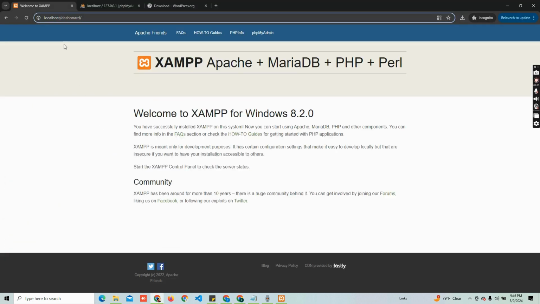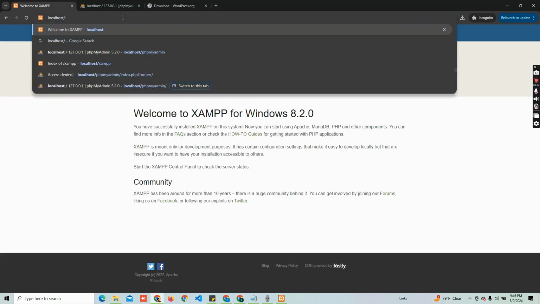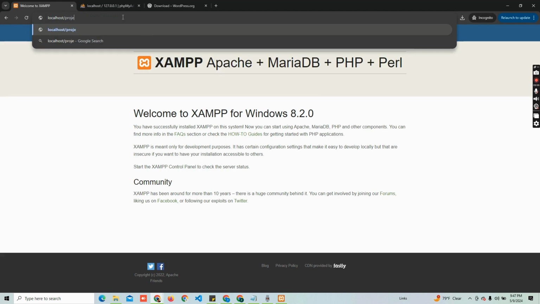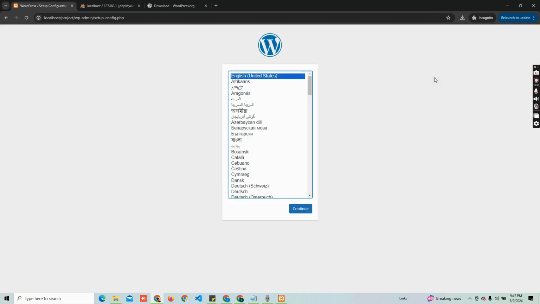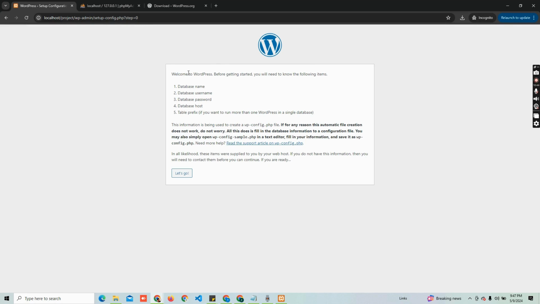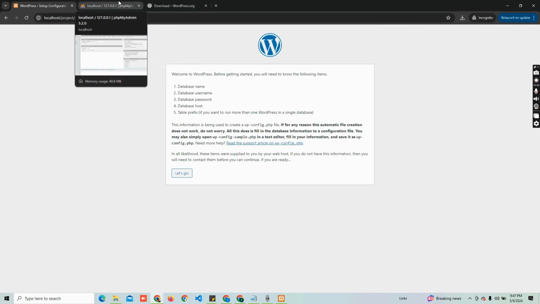I am going to close this for now, and I'm going to open the server now, and just localhost, and I'm going to access my project folder. Just make sure that you type the project folder name correctly, so that you access the folder. Okay, now we have the WordPress starting page, and I'm selecting the language as English. Continue. And now we need to connect our database, which is the remaining step in the complete WordPress installation.